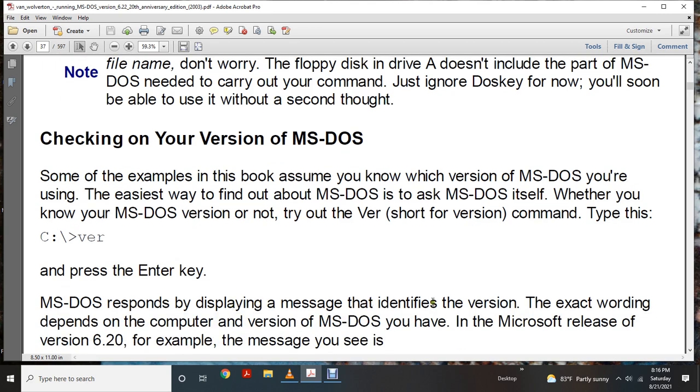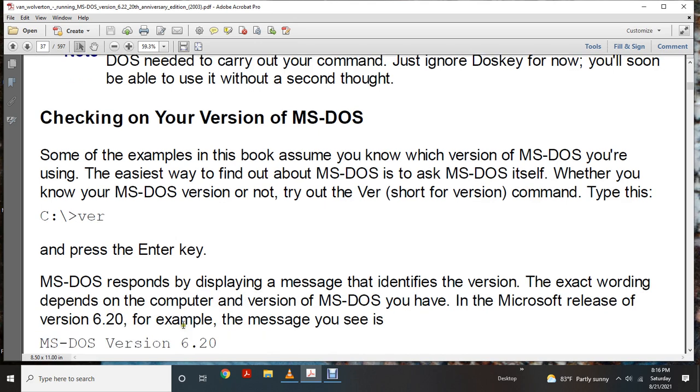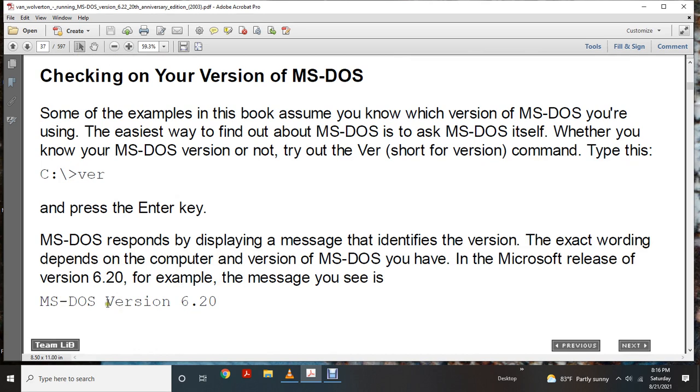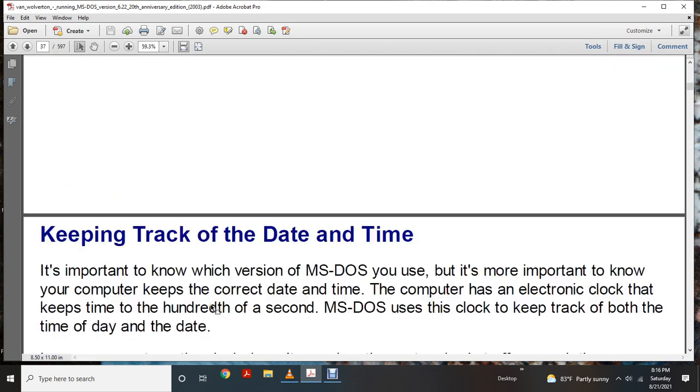If it displays the message that identifies the version, the exact wording depends on the version of MS-DOS you have with the Microsoft release, for example version 6.2. For example, your message may say MS-DOS version 6.2.